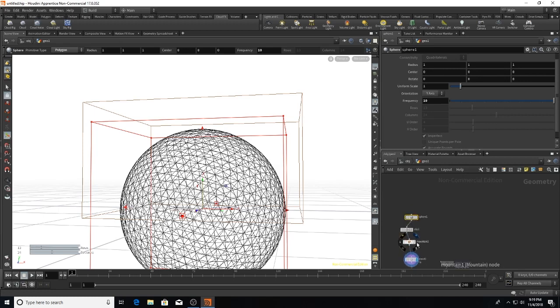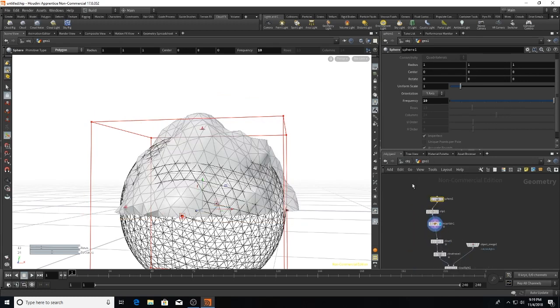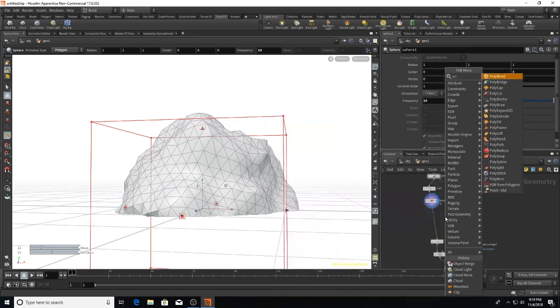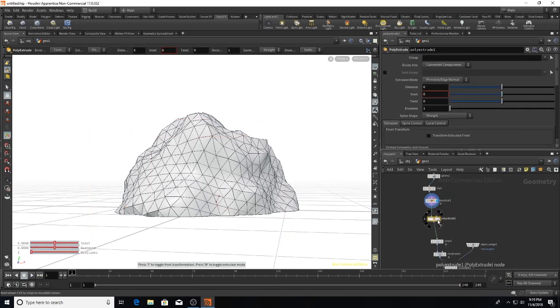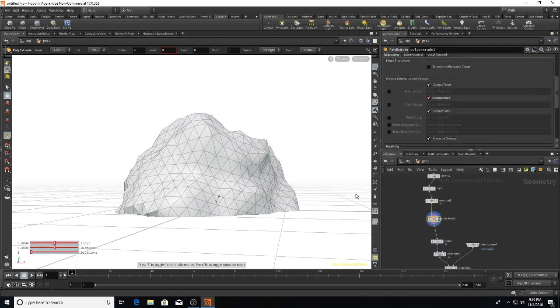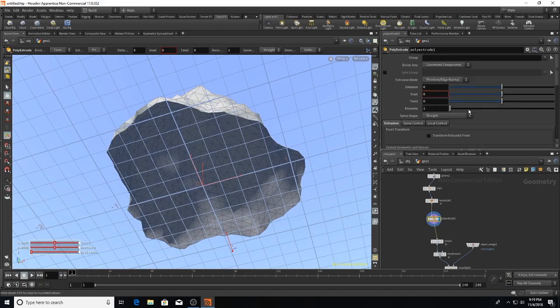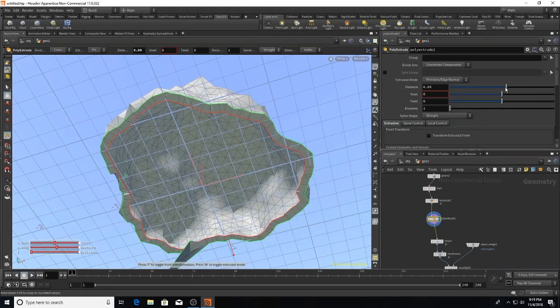What I think I'm going to do is go back up here. What could be happening is that it's not extruded. So I'm going to extrude this and see what happens. And I'm going to click output back.